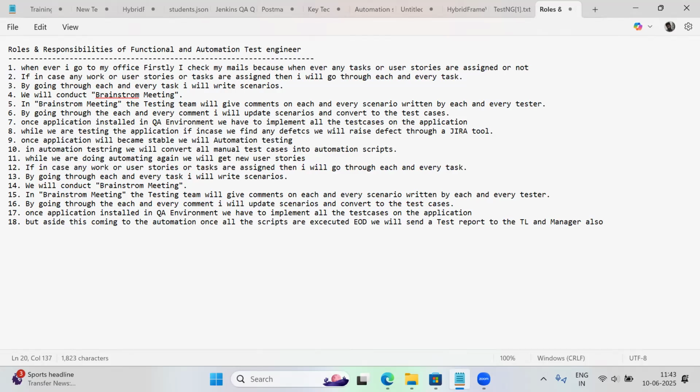After going through the comments, I will update all my test scenarios, and then convert them into test cases. Once the application is installed in the QA environment, I will execute all the test cases on the application. While testing, if we find any defect, it will be raised in the Jira tool. Once the defect is fixed, we will revalidate it, and if it is fixed, we will close that defect.